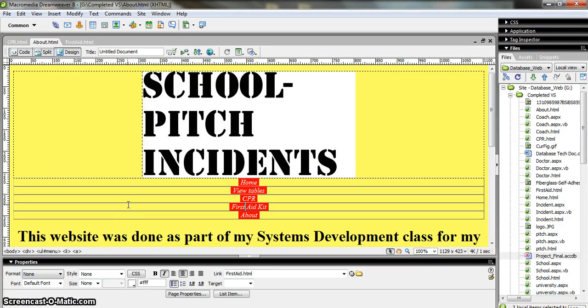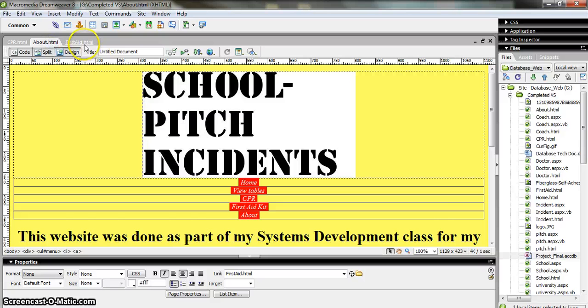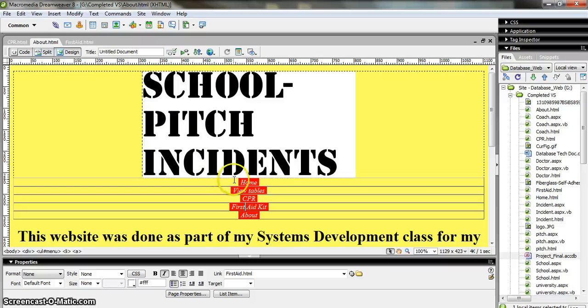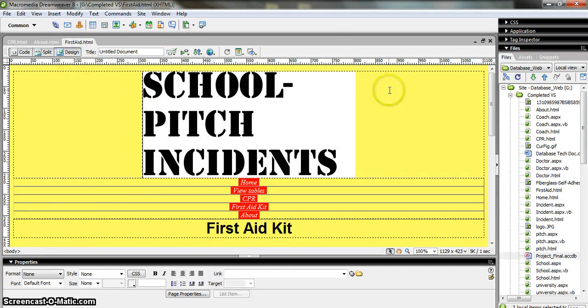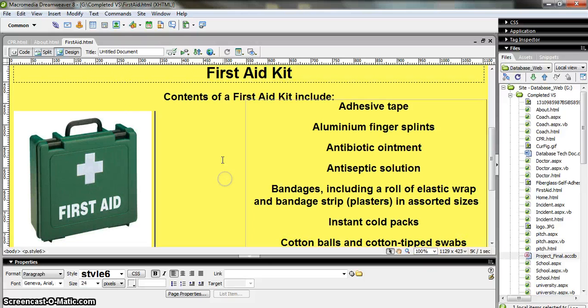Next up, I'm going to talk to you about my last two web pages that I've created. One's called firstaid.html, the other is called about.html. As you can see, the layout is basically very similar. It has the same nav bar positioned the very same way, and has the label positioned the very same way, which is center of the very top of the page. So here is my first aid kit page.